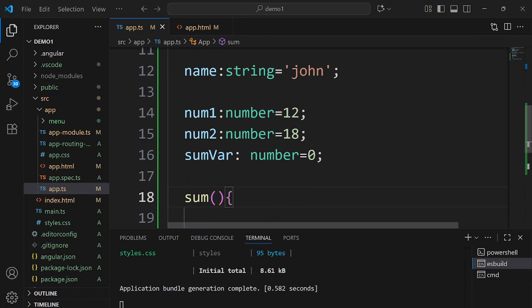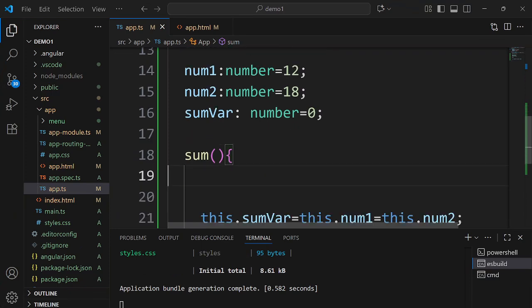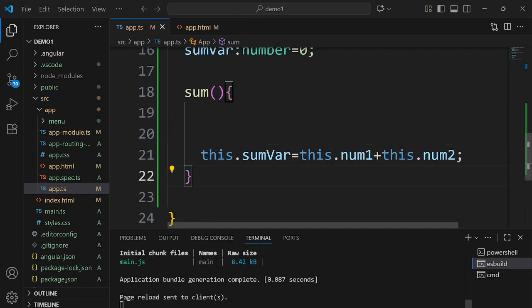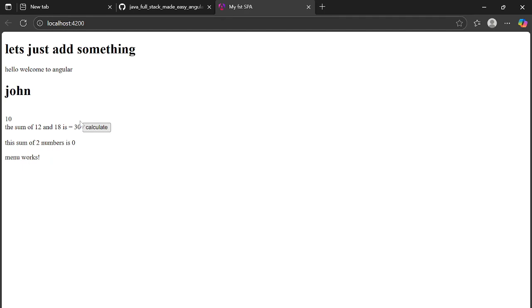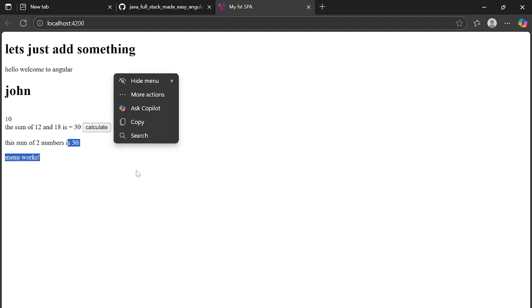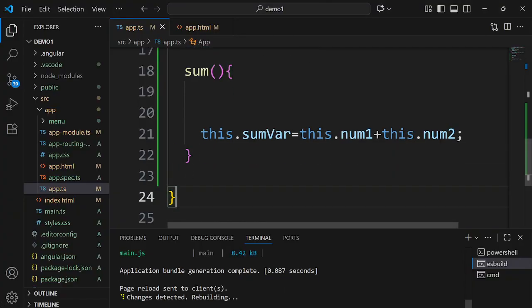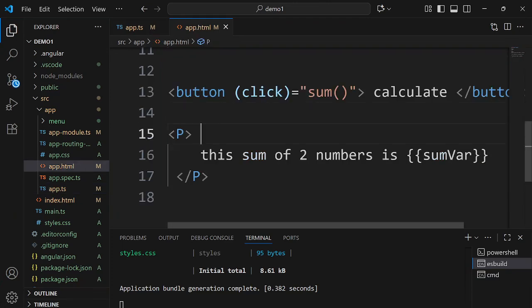So you have a num1 which is 12, num2 which is 18, and somewhere of type number equals to 0, and somewhere equals to this.num1, oh sorry, plus this.num2. All right, so let's reload this, and that is 30, which is correct. By mistake, instead of adding up with plus, I had changed that. Fine. So now let me give you these two.